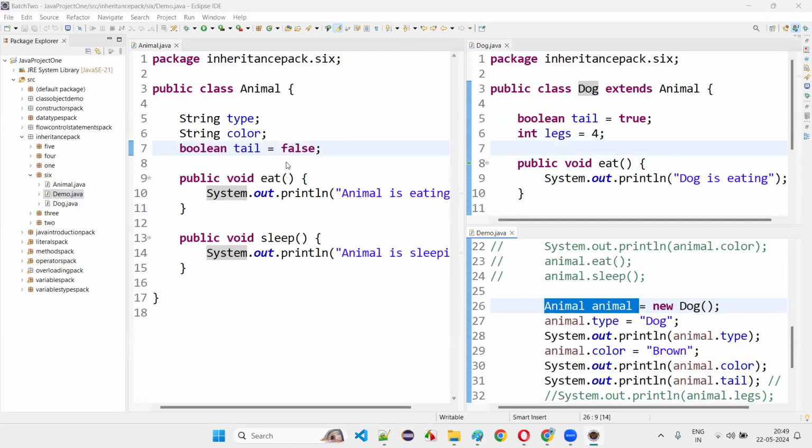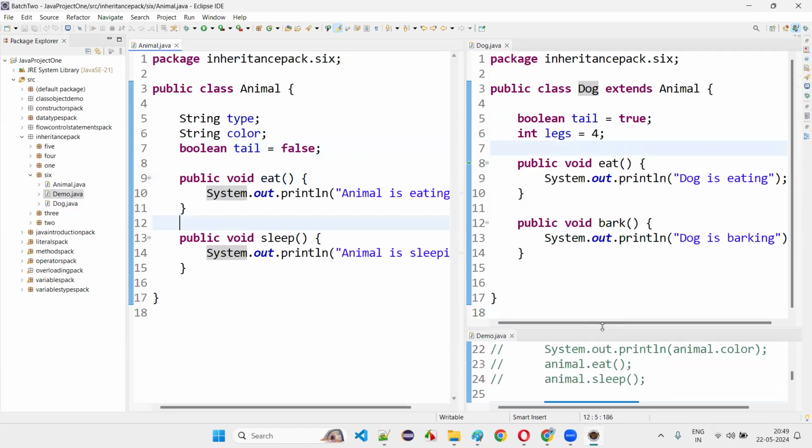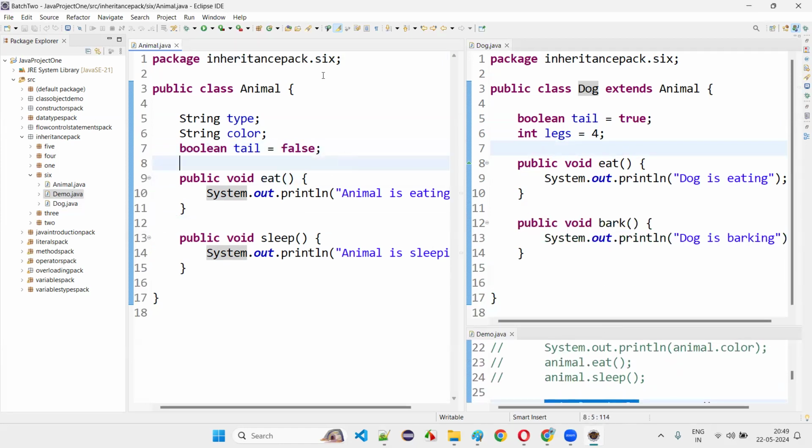For the override concept, both methods should be common, right? For overriding, a method should be common for both the parent and child class, right?